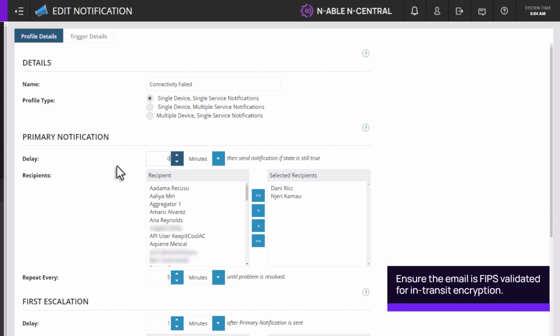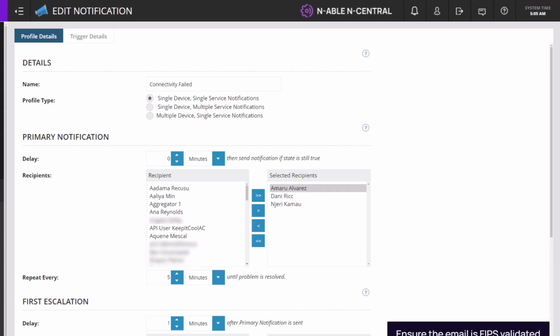Add the primary notification selected recipient or recipients with the arrow buttons. The product administrator is a selected recipient by default. Notifications repeat until the issue is acknowledged or the status returns to normal.